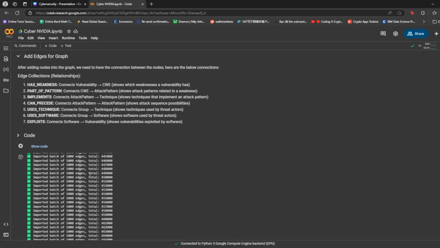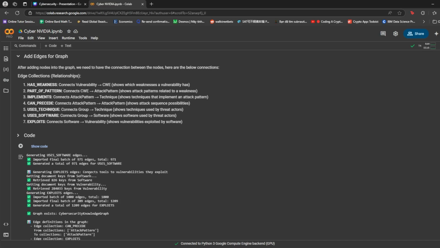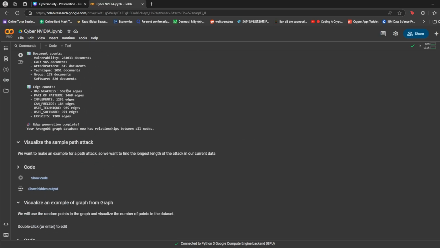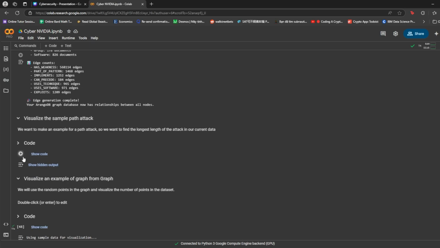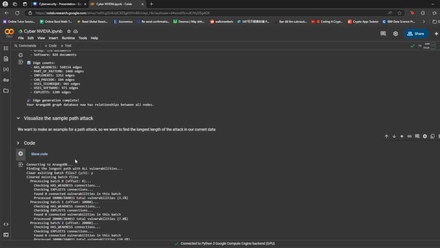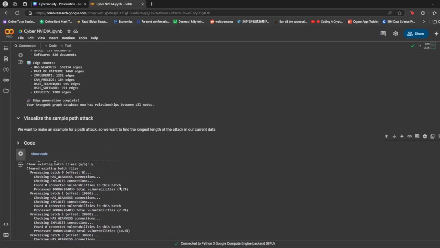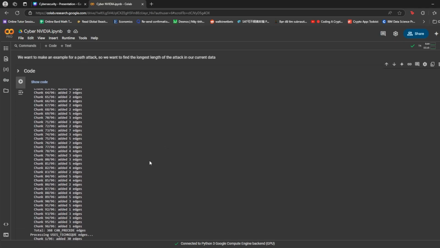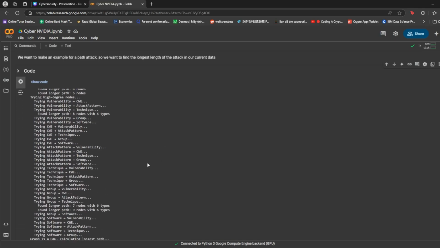You can see it has a lot of edges, almost 600,000, and I think this may be harmful for us when we try to find the attack paths. I can show you a visualization of a sample attack path. So here's a sample attack path. We tried finding the longest attack path in our current data, and here's the process.